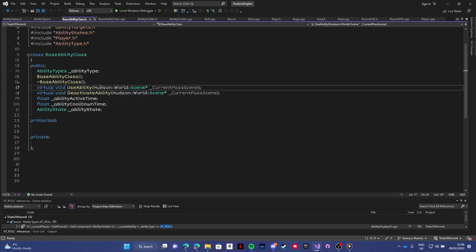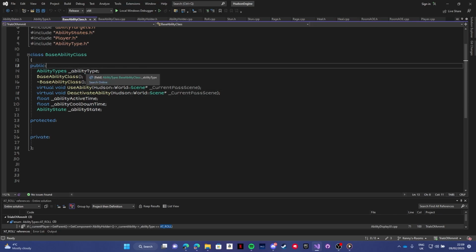Essentially, the base ability class has the functions use ability and deactivate ability, which take in a scene, with the parameter current scene, which is what is used to find a player or enemy that will be affected by the ability. We have enums, ability state and ability type. Ability state tells us the state of the ability, whether it's ready, active, or on cooldown. And ability type was made by Chris to help make the UIs of the abilities.